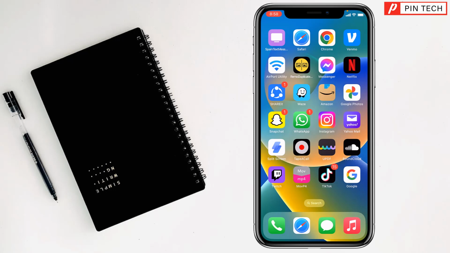Friends, today I'm going to show you how to unrestrict an Instagram account. Friends, if you restricted an Instagram account before, now you have to unrestrict it, right? So now, how can you unrestrict an Instagram account?